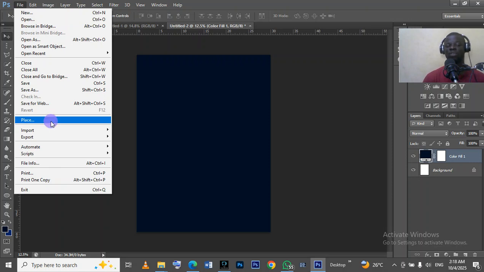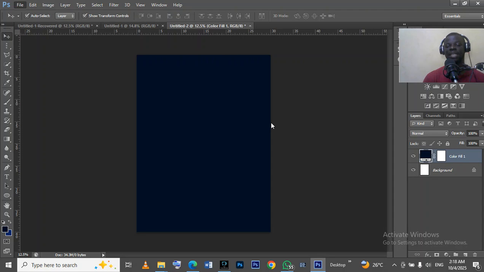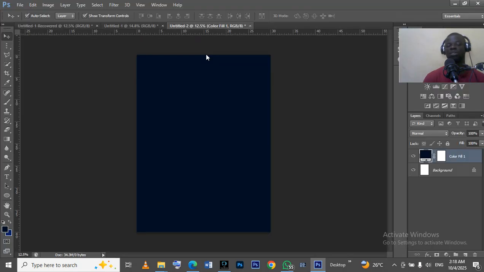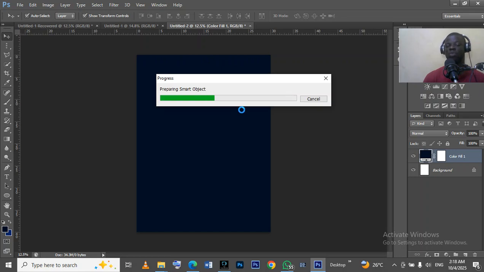So you click on Place, then you navigate to where you just saved the picture the client sent to you. So this is the picture here. I'll double click on it or just click open so that everything will be nice. So you wait for it to load. You can see the progress, it is preparing the smart object.